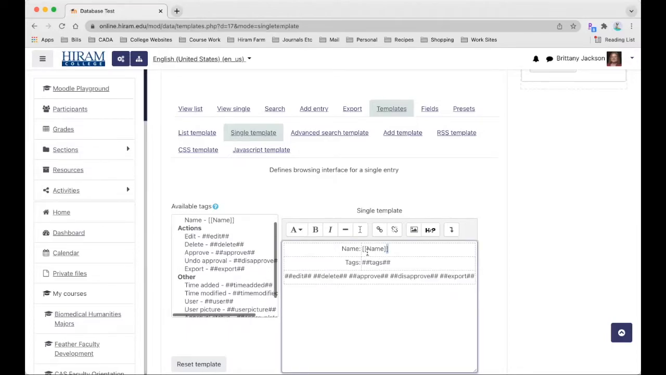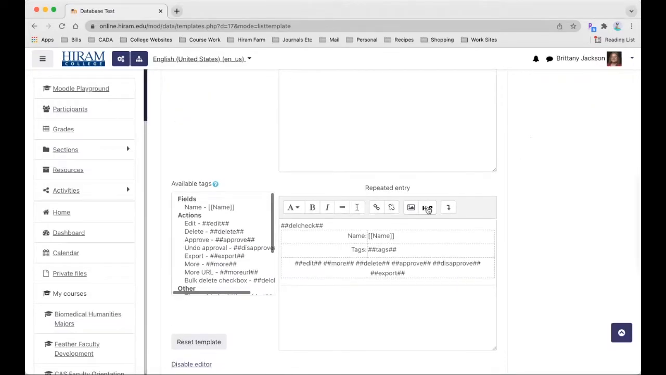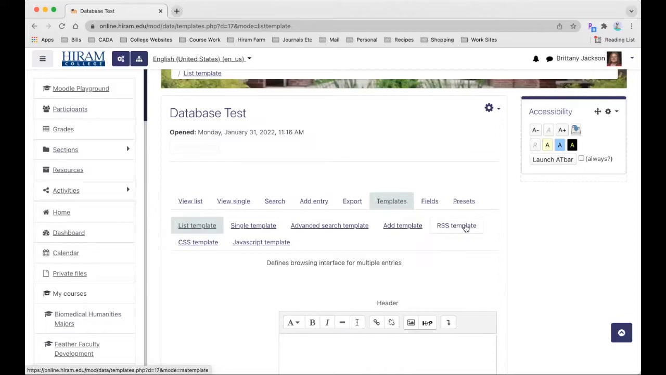So I can say, I want this template to have the name and the tags. I can choose these other options here as well. I can also reset the template to its defaults. I can do a list template. So what does the list look like? And again, I'm going to keep the default here. I can also add a template or use an RSS or CSS template or a JavaScript template. So this is where it goes beyond a glossary.